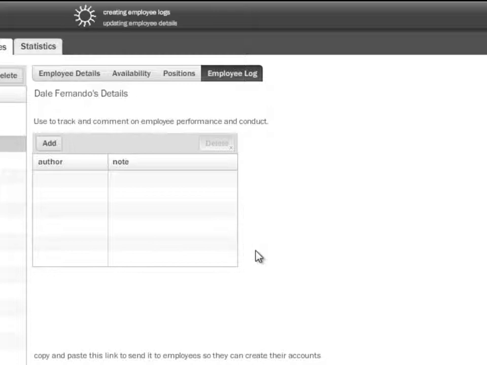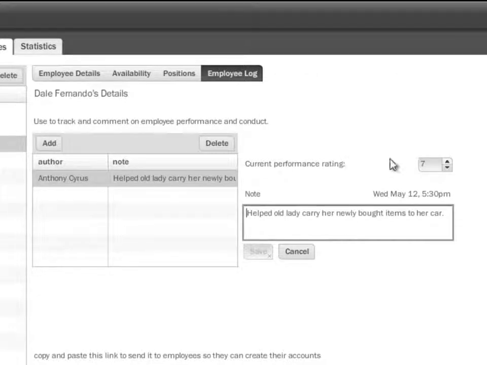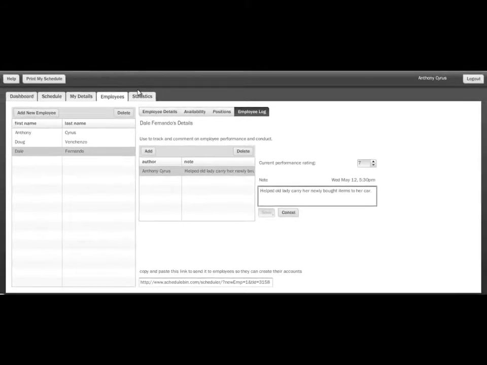Each employee log has two pieces of information: the note that a manager leaves that explains the performance rating, and the performance rating itself. The performance rating is a number between 0 and 10, and every employee starts off with a value of 5. As you adjust the performance rating, be mindful that when it comes time to automatically scheduling employees, the performance rating counts. An employee with a low performance rating will not have as much priority for a shift as an employee with a higher performance rating.